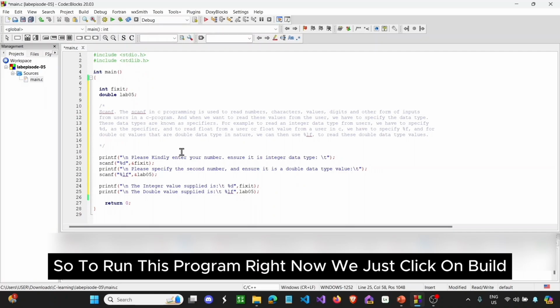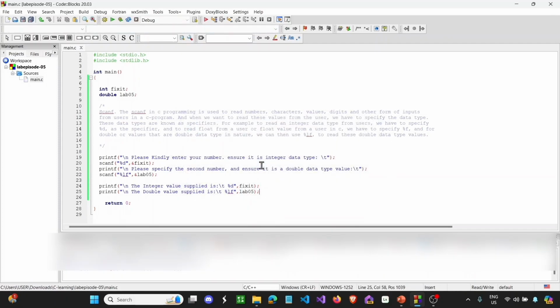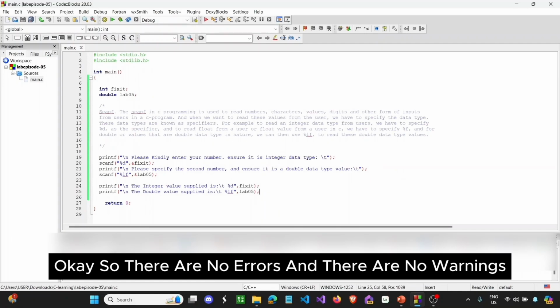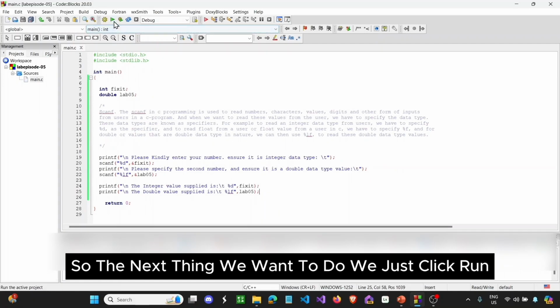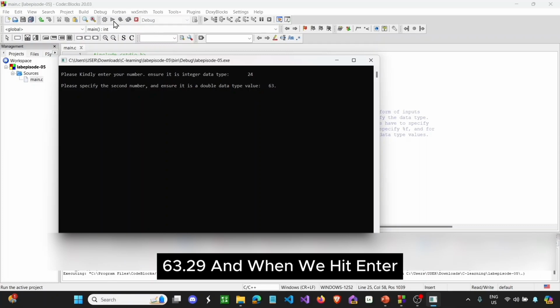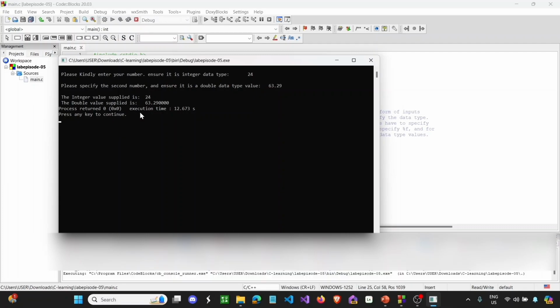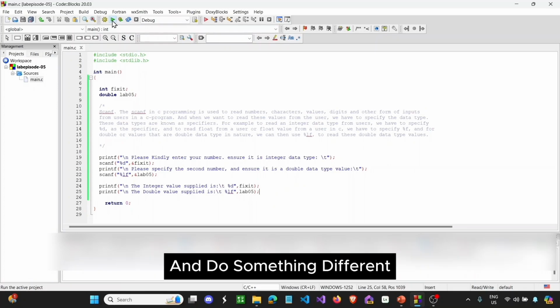So to run this program right now, we just click on build, and we say yes. Good. So there are no errors and there are no warnings. The next thing we want to do, we just click run. Now we specify 24, and we say 63.29. And when we hit enter, you can see the integer value is 24 and the double value supplied is 63. Now let's run this program again and do something different.